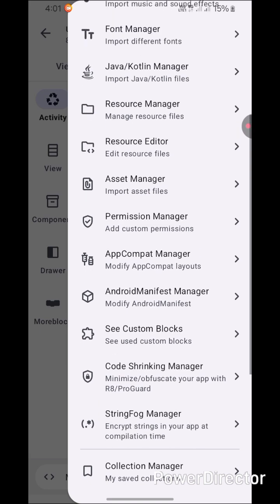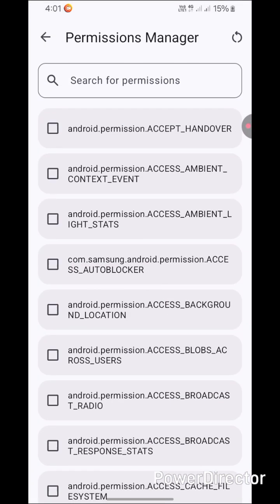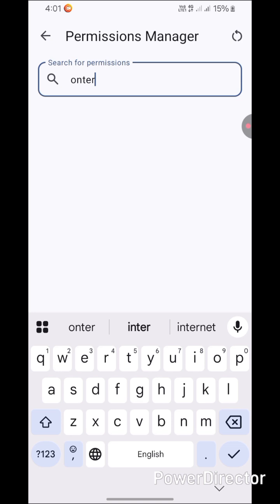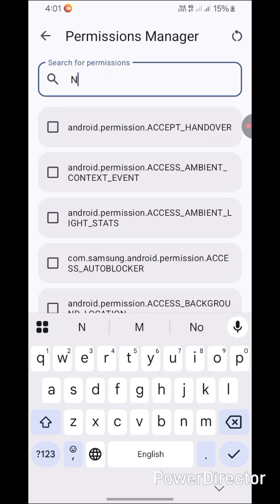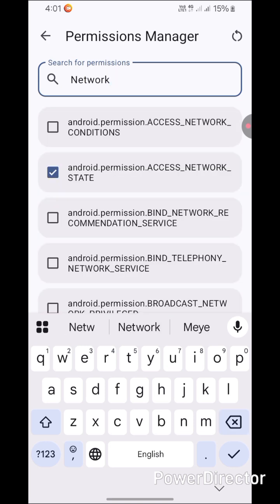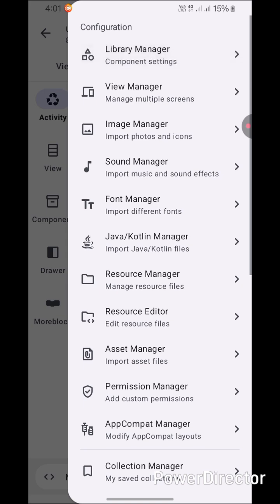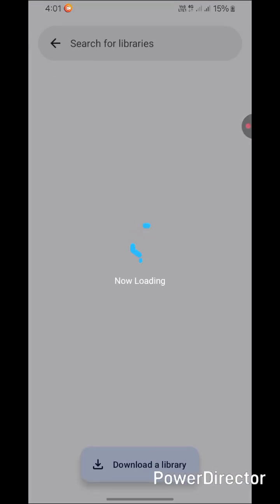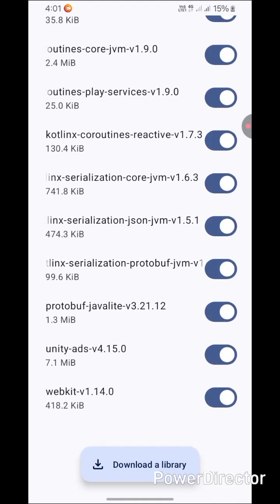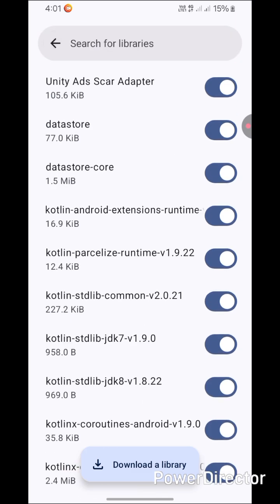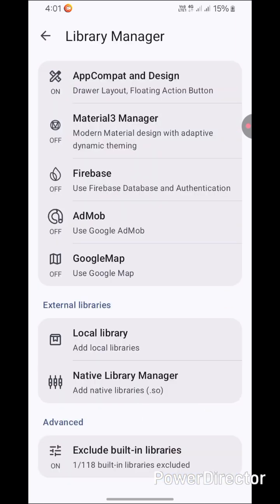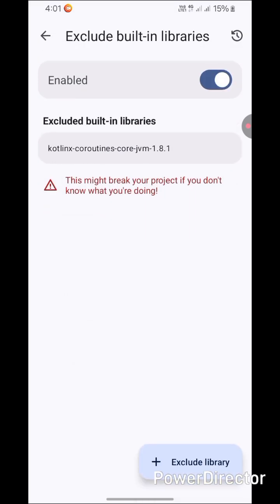I have also added some permissions from the permission manager, like internet and access network state. You can find our local libraries in the local library section used in this project. You can see that there are a lot of libraries used in this project, and I have also excluded a built-in library, Kotlin Quarantine Core JVM 1.8.1.